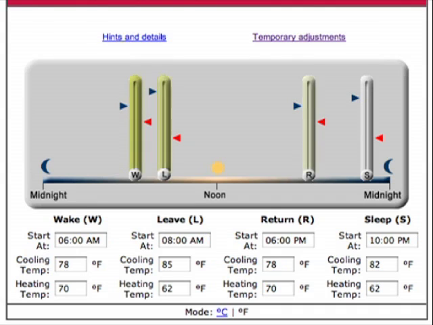The 4 vertical columns represent the time periods: wake, leave, return, and sleep. The blue arrows on the left of each of these vertical columns represent the cooling temperature setting to occur at the start of the time period. The red arrows on the right of each of the vertical columns represent the heating temperature setting to occur at the start of the time period.